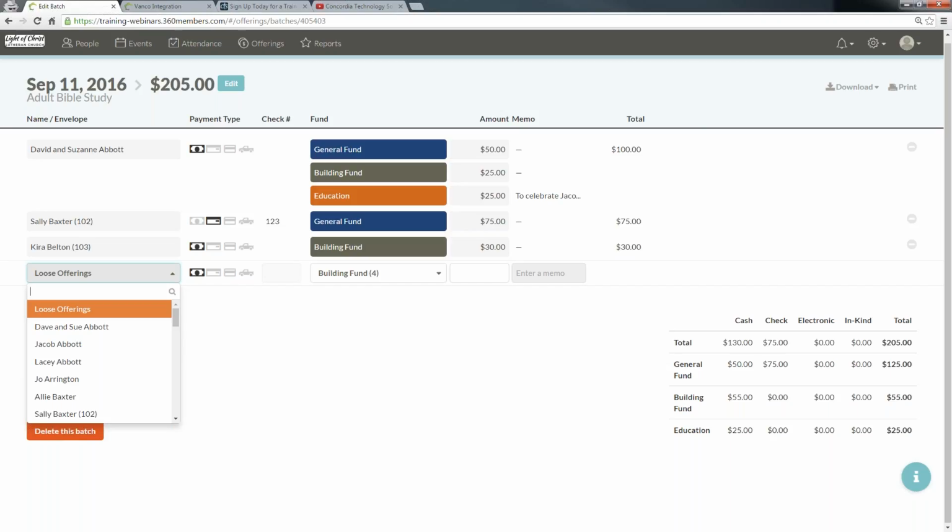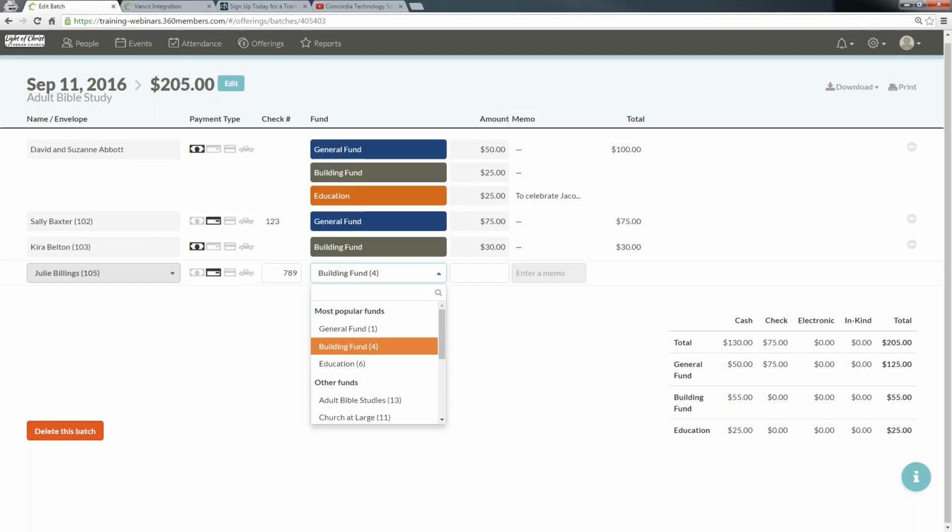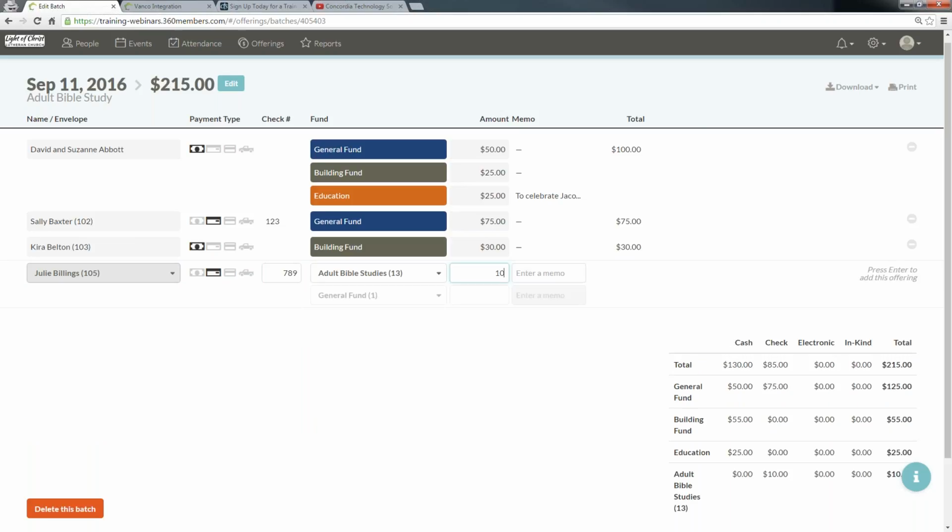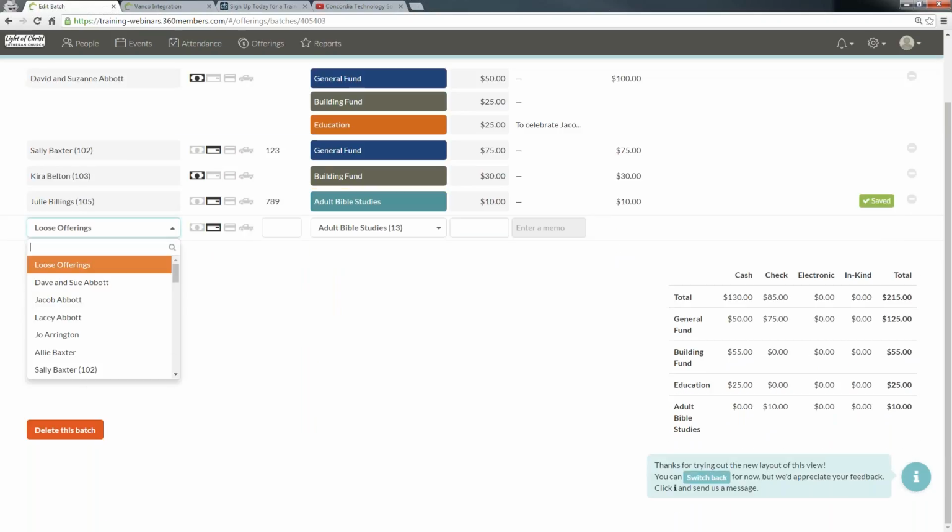And so if you think about the setup that you might be doing at the church, maybe you're getting your offerings in envelopes, and you put all your envelopes on the left-hand side. If you're right-handed, you'll put that on your left-hand side. You would pick up the offering envelope and begin typing. So you'll see it's offering envelope number 105, enter. It's a check, 2, enter. The check number is 789, enter. You enter the fund, in this case it's Adult Bible Studies, enter. You do $10, enter, and you've added it. And so you can go rather quickly as you get into this habit.